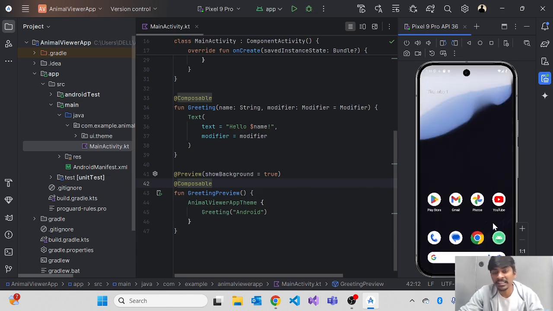Okay, let's run this application for now. Go to the top. I can find the run application option. Click on this one simply.